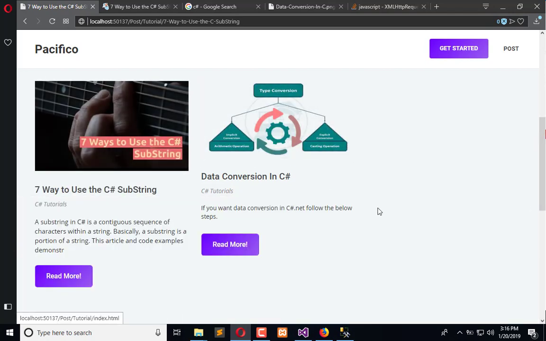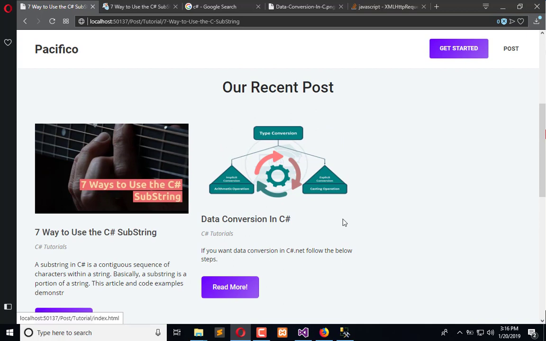By this you can create your own dynamic CMS system. I hope this is informative.